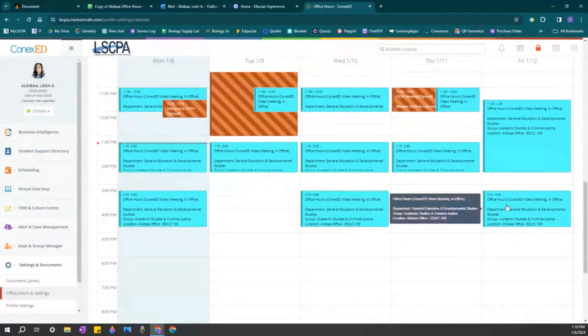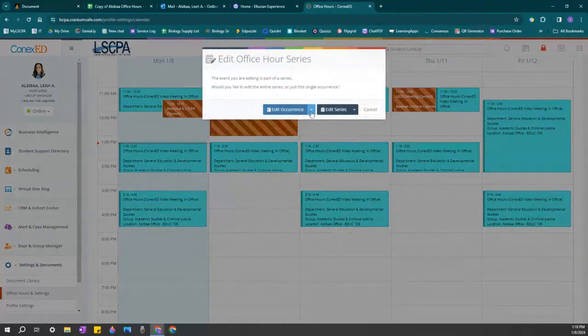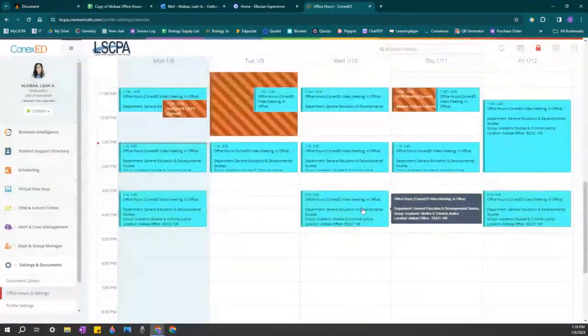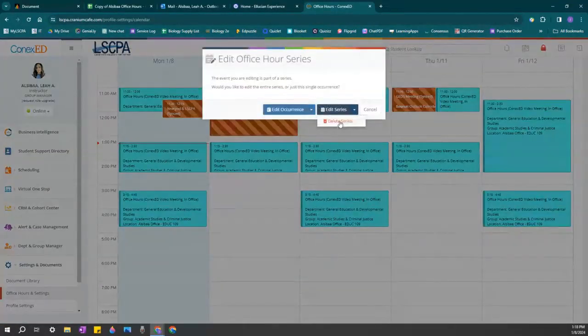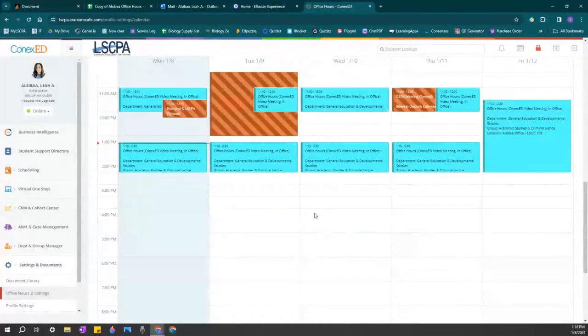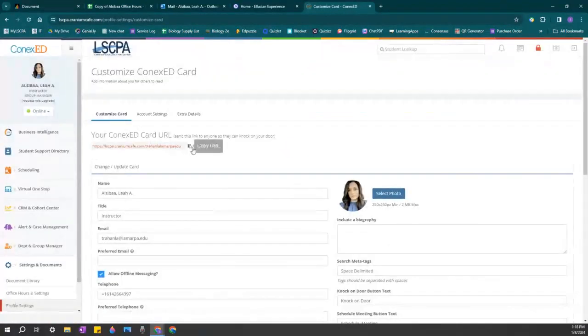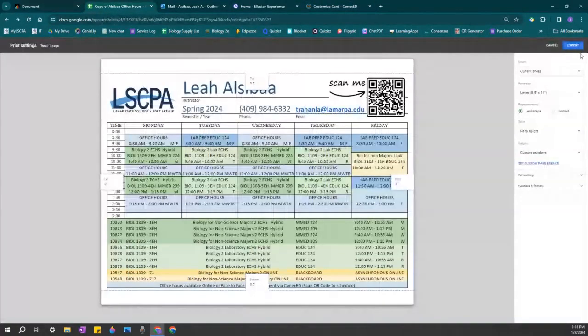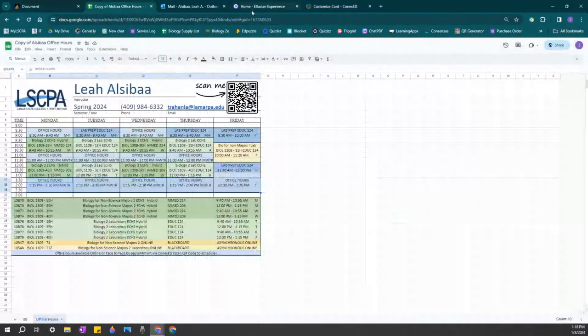If just one meeting time needs to be changed, we can just edit or even delete that single occurrence, and it will only change in that single occurrence. I'm going to delete the whole series because I don't need this one. The last thing we do, I'm so sorry, I know that it's a lot. The last thing that we need to do is go to our ConnexEd card and copy this link as well as this link that I asked you to copy earlier.